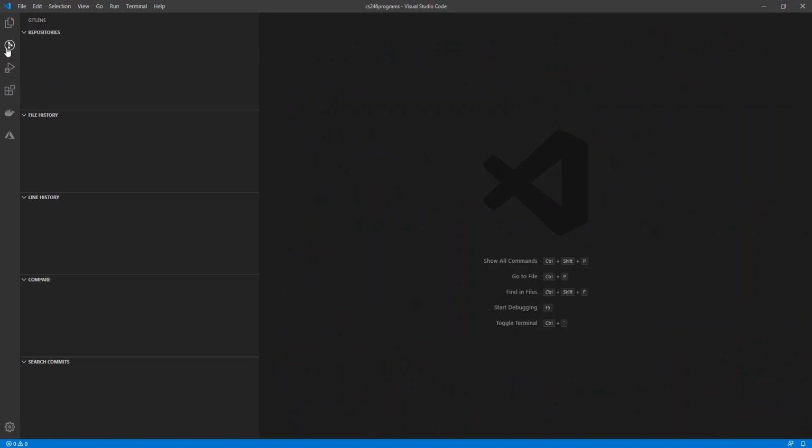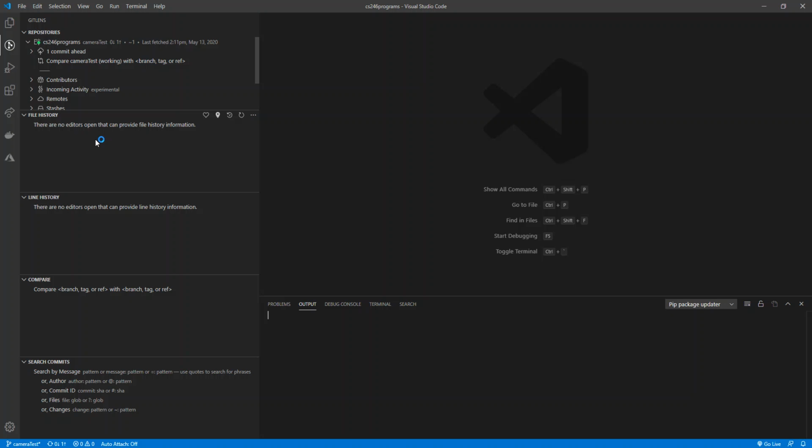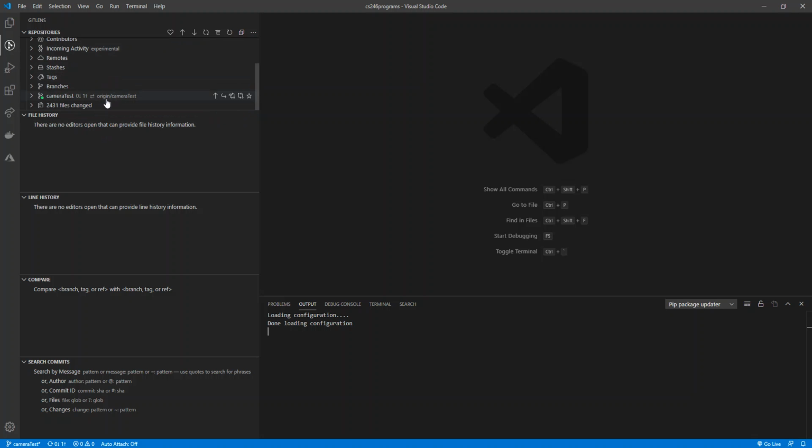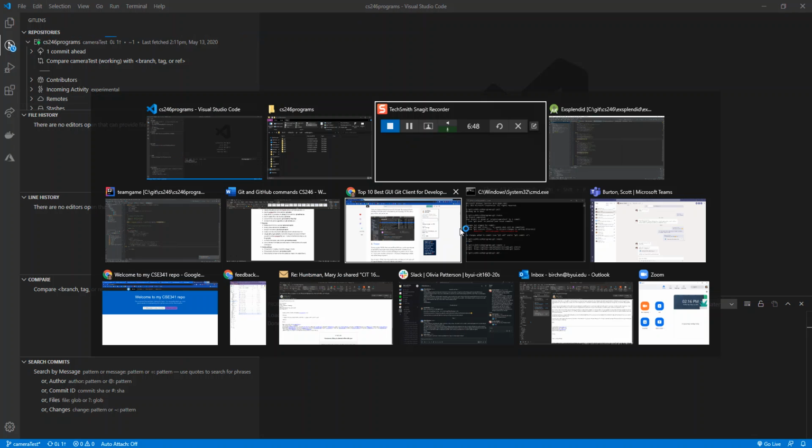If I like this GUI more, then I could just use this GUI. You see it says I'm 1 commit ahead. I could see what all my changes are and different things like that. So there are lots of different Git GUIs.